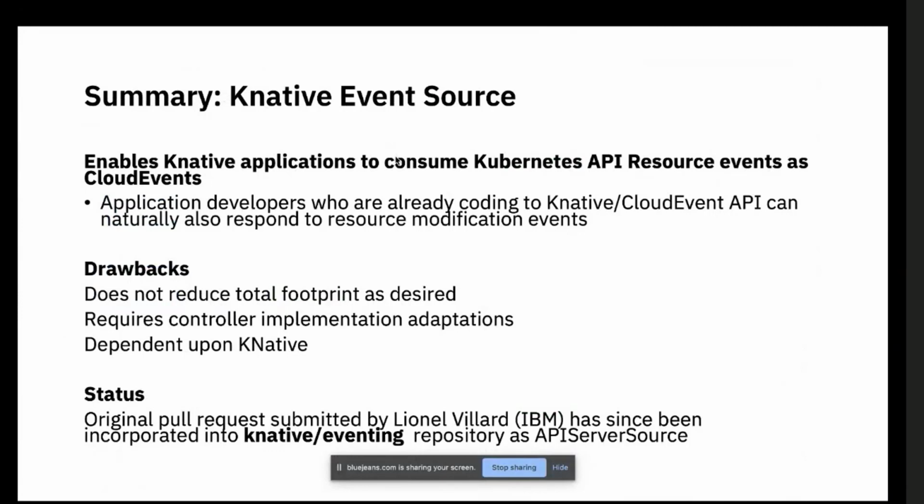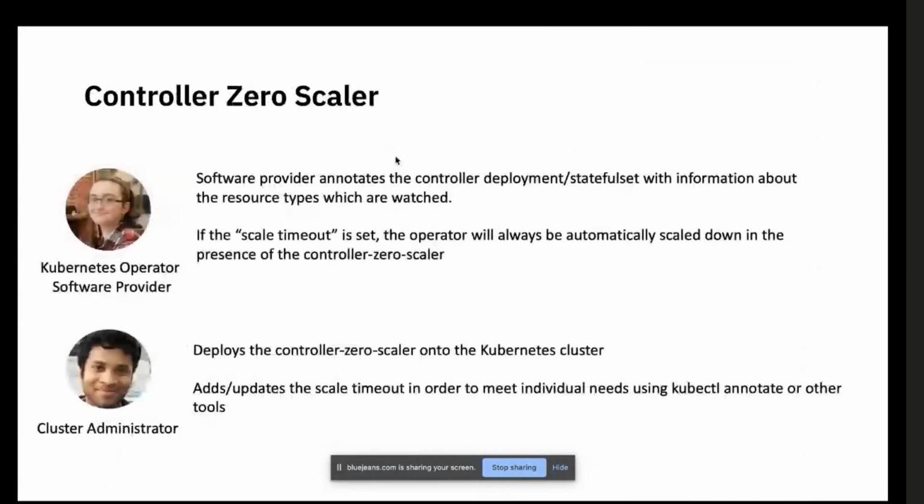Okay, so the zero scaler then was the second technical solution that we looked at in this space. And in the controller zero scaler, what we're trying to do is just shut down idle controllers. So we've tried to do this without any modifications or minimal modifications to the controller, so that existing operators could take advantage of this with little or no modification.